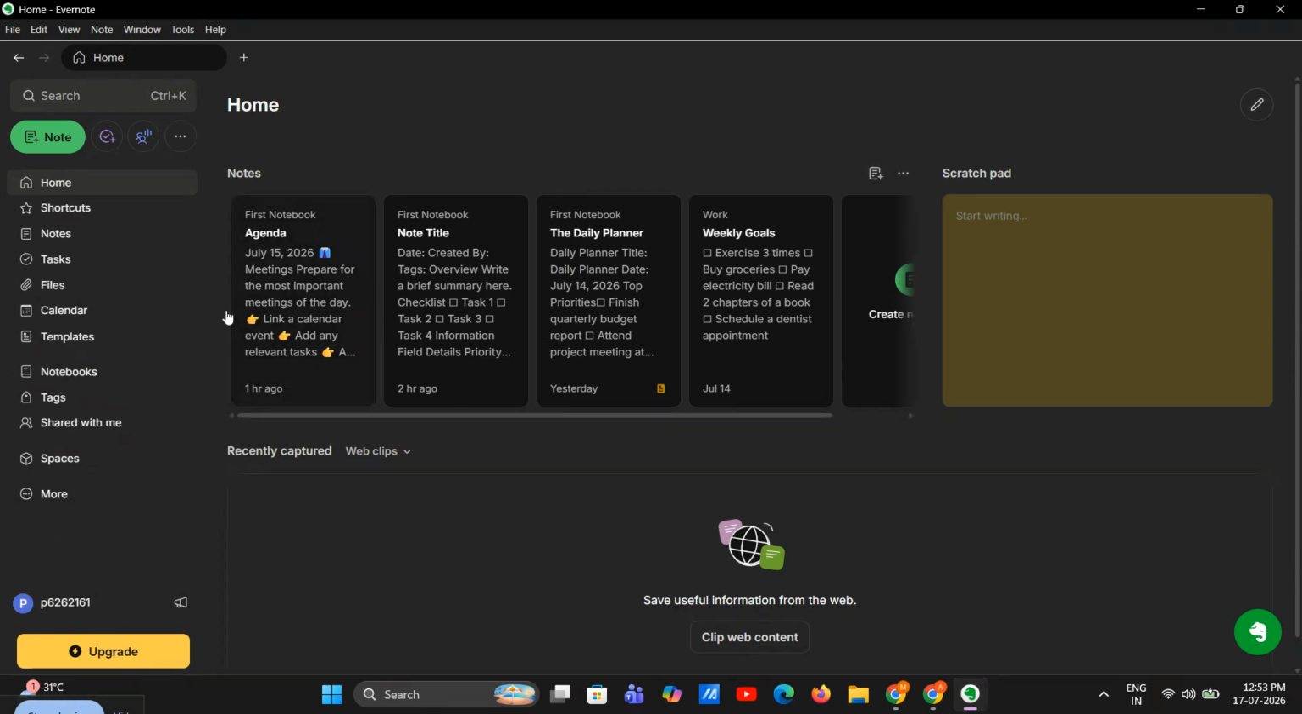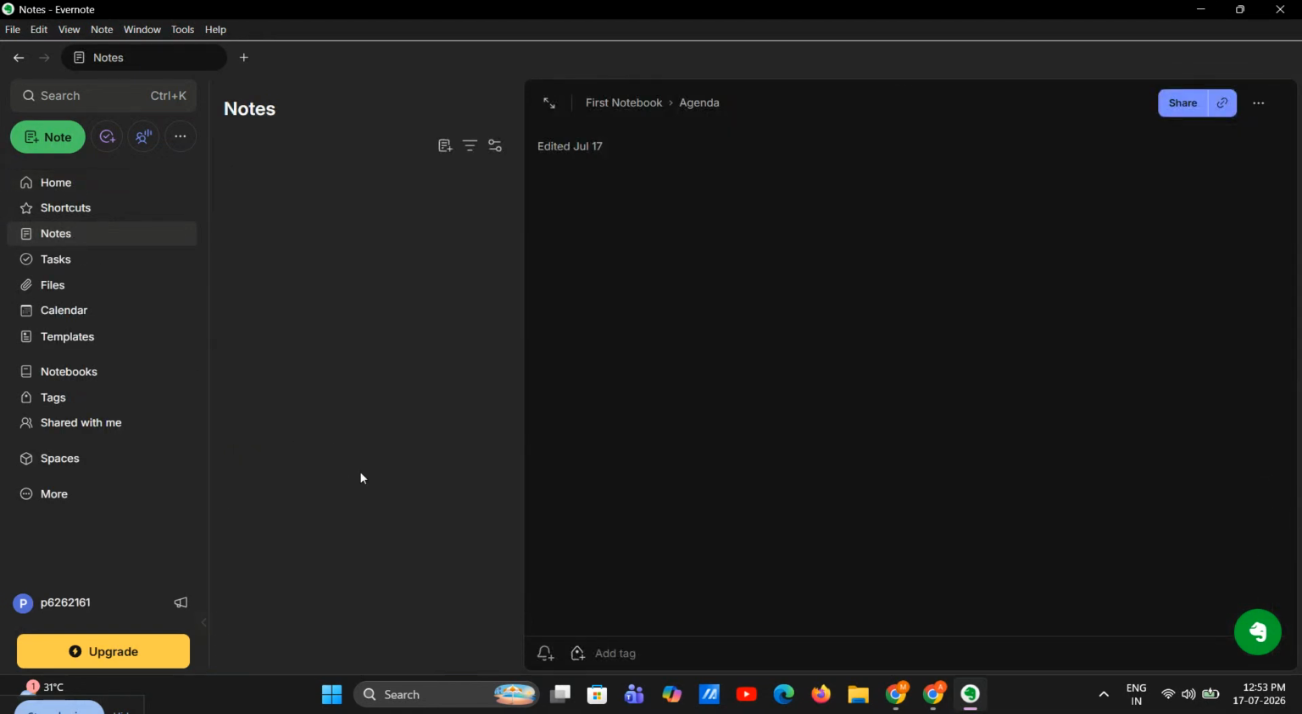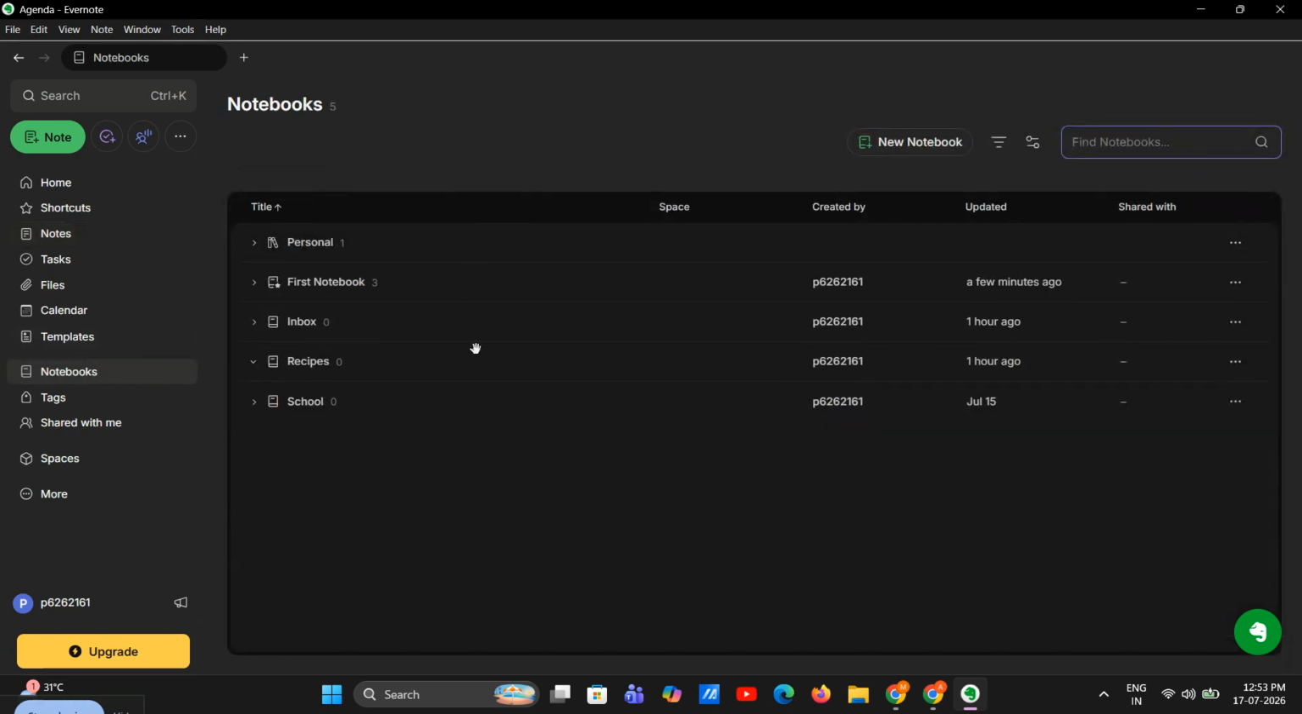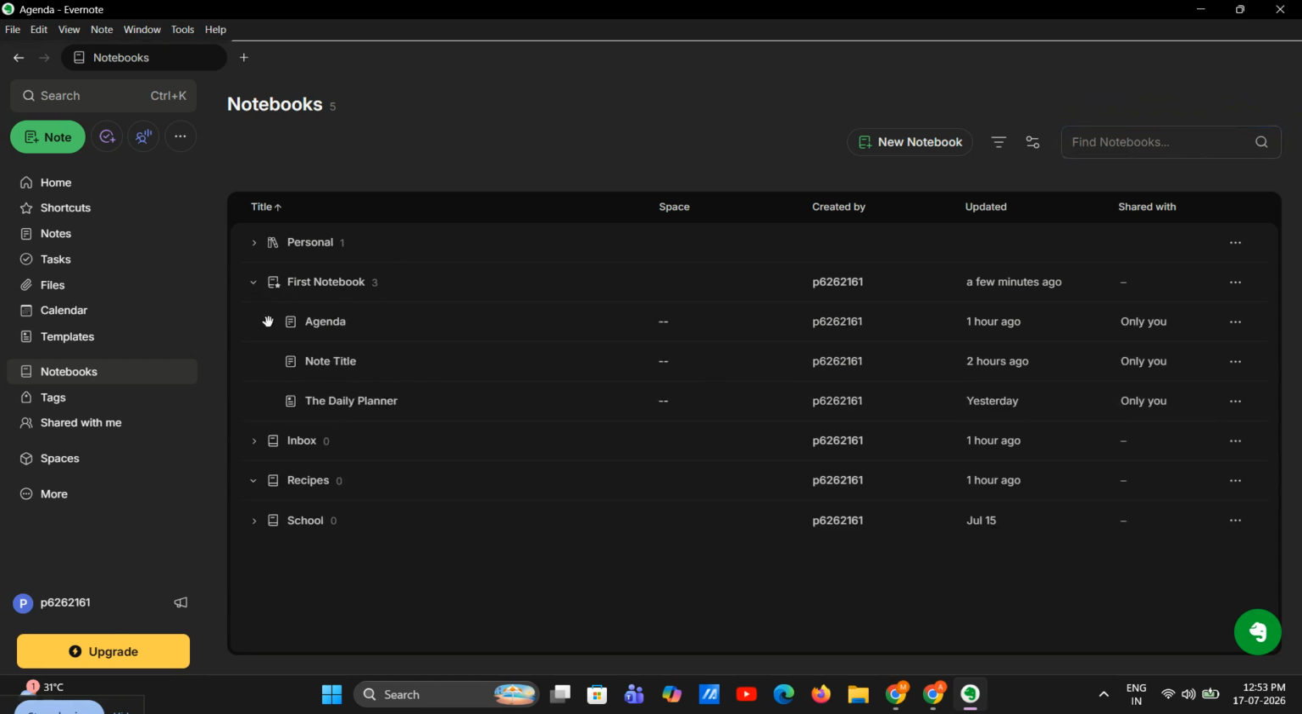Now look at the left-hand sidebar. This is where Evernote keeps your main navigation options. To view all of your notes, click on Notes. This will bring up a list of all the notes you've created, making it easy to browse through everything in one place. If you prefer to organize your content by folder, you can click on Notebooks instead. That will show your notes grouped into specific notebooks, which is helpful if you keep different topics separated.